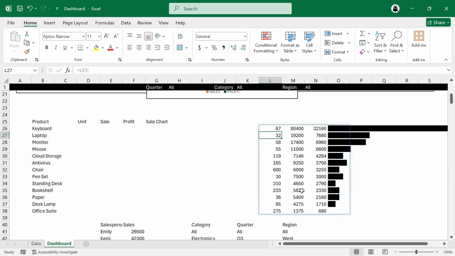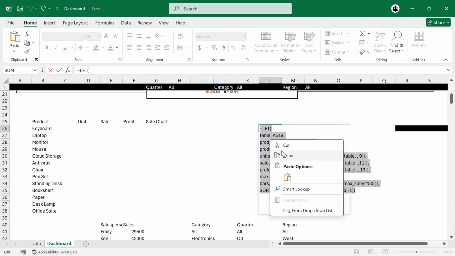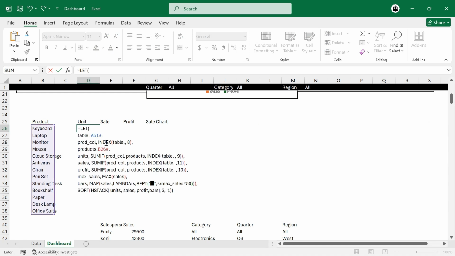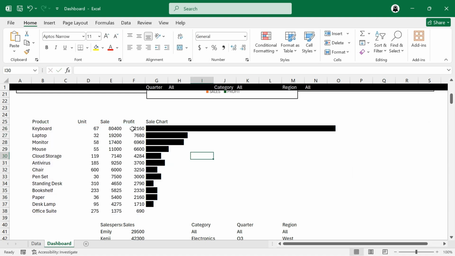The formula now returns exactly the same results as before, except the product column. Move this updated formula under the units heading so it starts from the second column. Now the table looks much cleaner, and the product names are displayed correctly. Let's finish by formatting the table. Make the column headings bold.